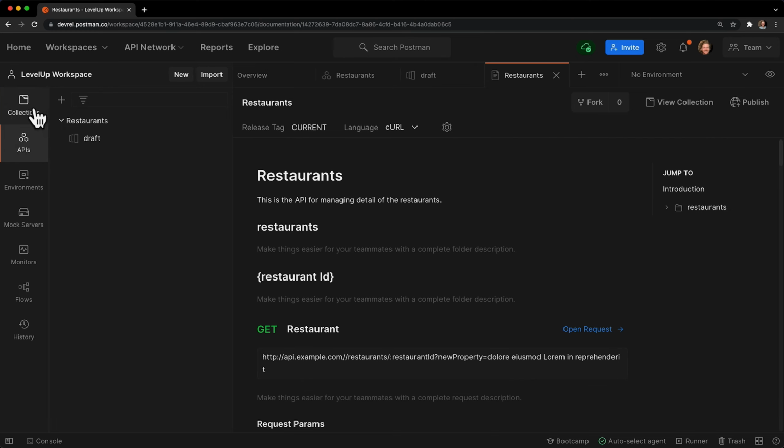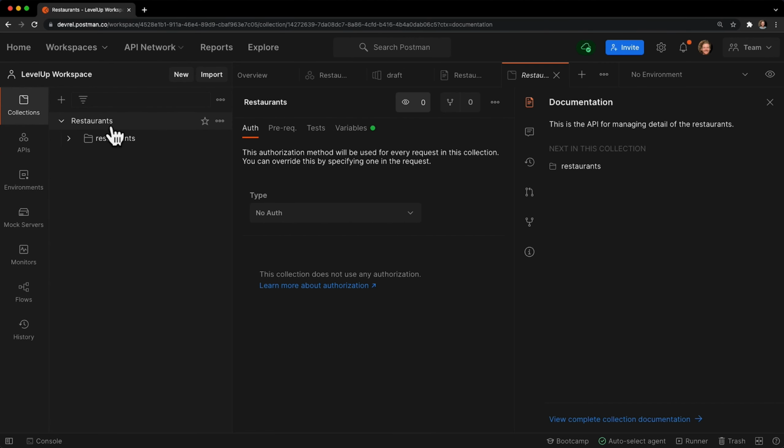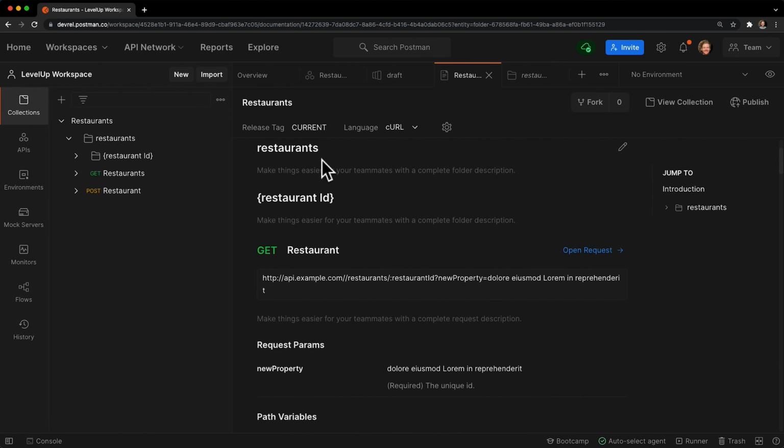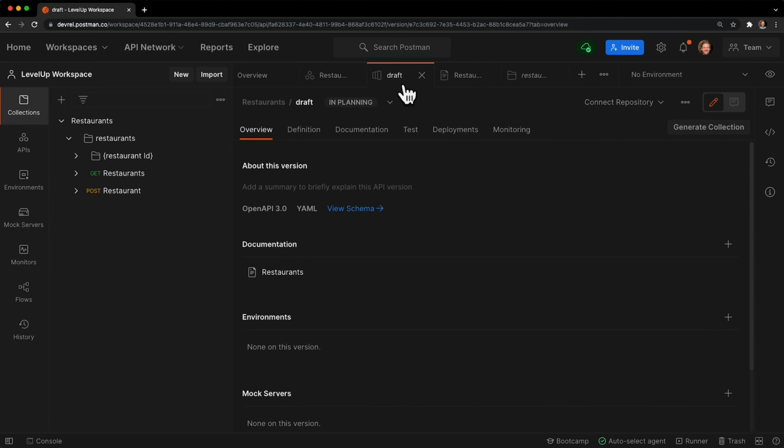And now let's look at the collections section. And this will show us that we do have a collection called restaurants that was generated. And so we have this series of requests that were automatically generated from the API that we just imported, the spec file. And if I were to click view complete documentation here, we'll see that now we have documentation for the collection as well. Let's go back to the API.